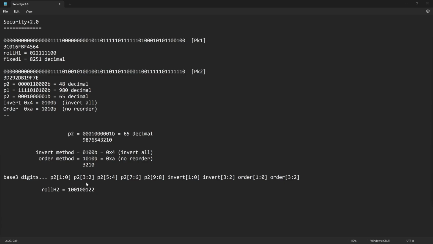And then we're going to start on the leftmost pairs on our P2. So we have 0, 0, which is a 0, and then 0, 1, which is a 1, and then 0, 0, which is a 0, 0, 0, which is a 0, and 0, 1, which is a 1. And now we have our roll H2.